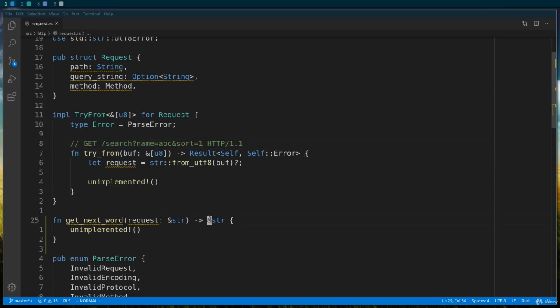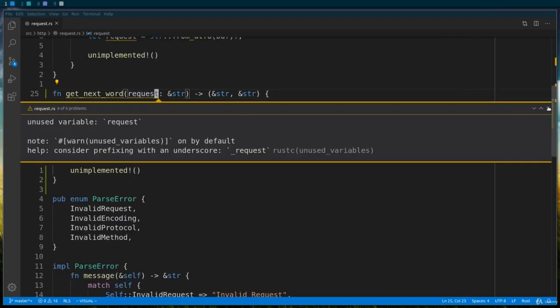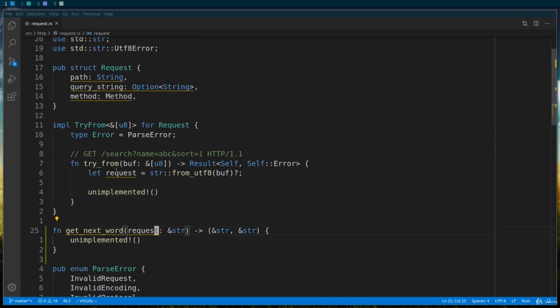To do this, we can actually return a tuple here with two string slices. The first one will be the word that we want. So when we start, this will just contain the method, for example, and the second one will be the rest of the string. So it will contain all of this. And then the second time we call the function, we pass the rest of the string as a parameter, and this will return the first word and then the rest of the string.